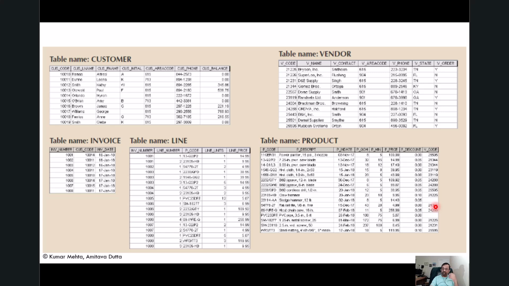That simply means I don't know who the vendor is who's supplying. Maybe I'll know later, but as of now, I don't know. So here is a foreign key value that is null, and that's perfectly acceptable. I don't know who the vendor is who has supplied the product, and when I come to know about it, I'll fill this in. So that's the referential integrity rule. So remember these two rules, the entity integrity rule and the referential integrity rule. Those two are important characteristics of the relational data model.